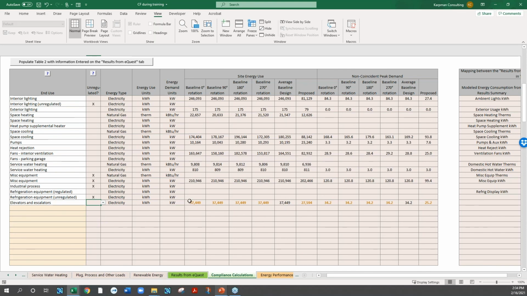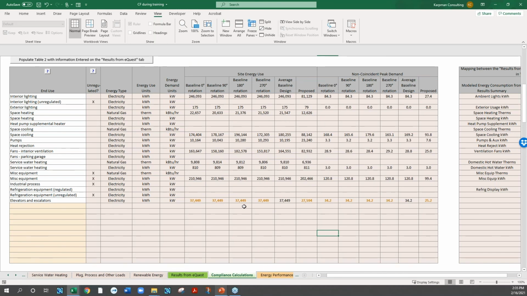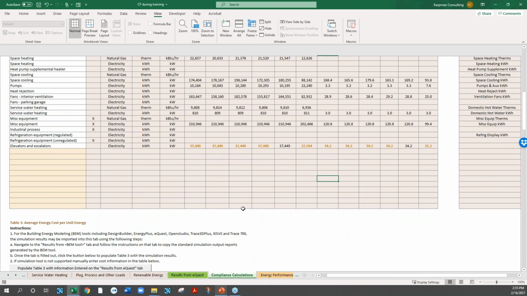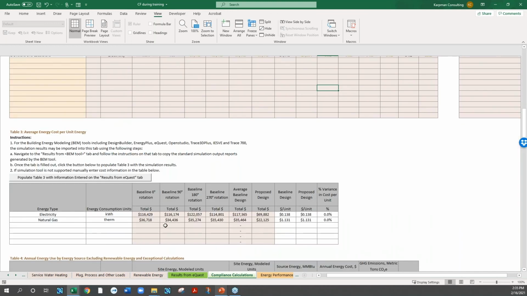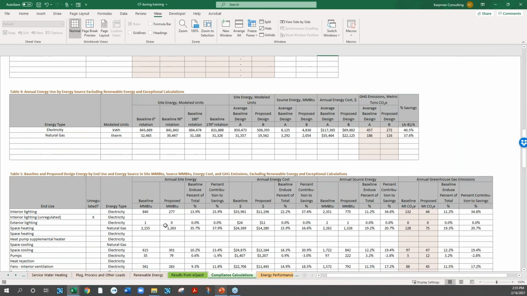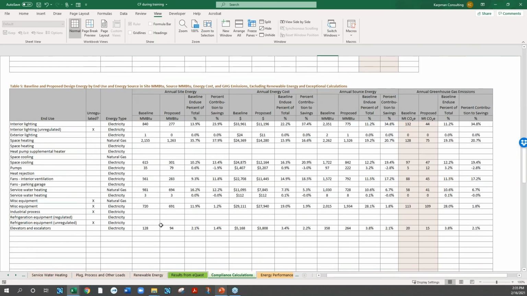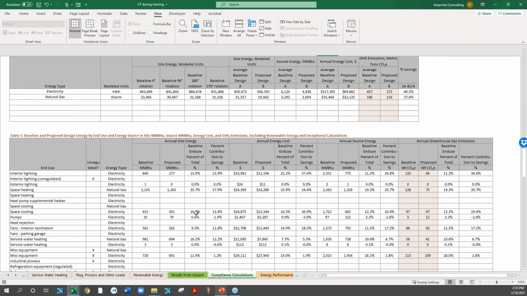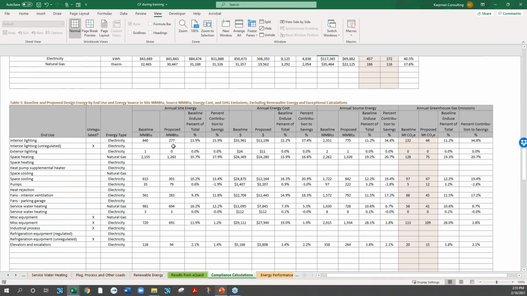So you can see my orange inputs here. And this is just where I extracted the elevator and escalator energy consumption from miscellaneous and captured it separately, as is required by Appendix G. Okay. So then we have the energy costs. Press that button if it doesn't populate. And then all these other tables, no buttons or anything, but these are just helpers. They help QC your model, and tell you savings by end use across different metrics.